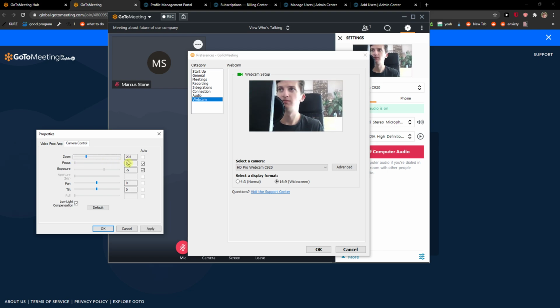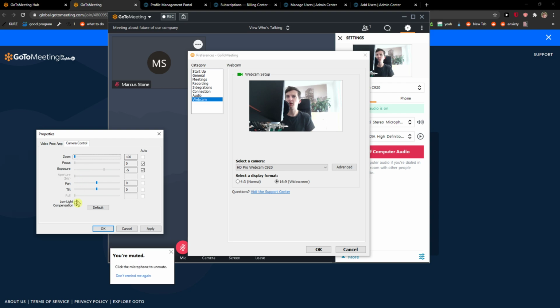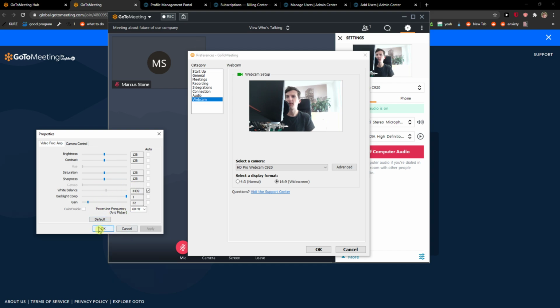Zoom, focus, exposure, tilt. You can literally change everything here. So that's pretty much it.